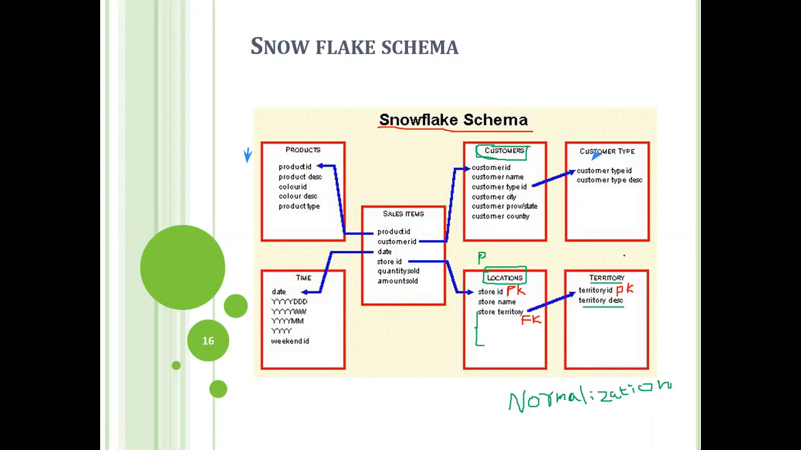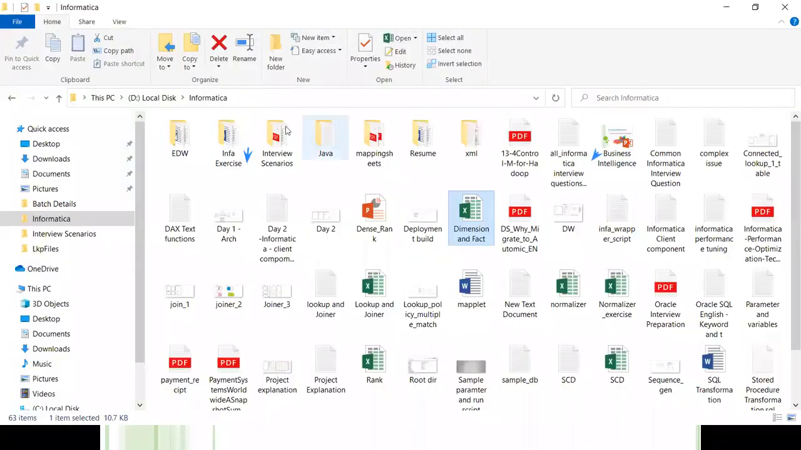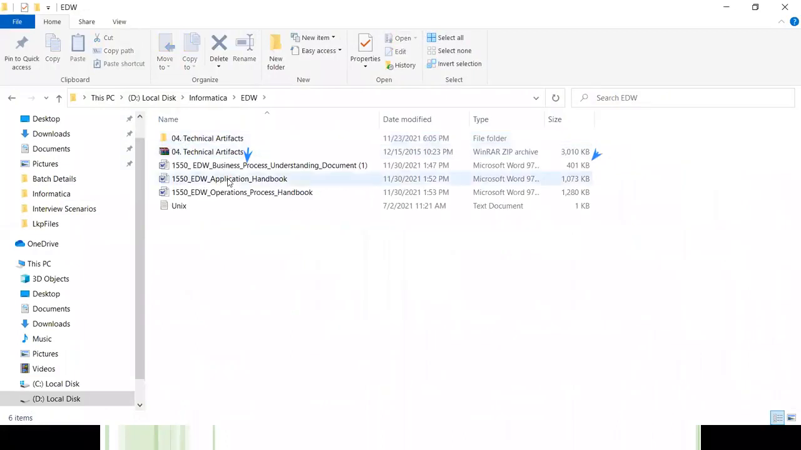Yeah, please go ahead. Sorry, you mean to say in the snowflake schema, the dimension table also has two keys, primary key and foreign key? Yes, correct. See here, I will show you one real-time data model so that you will get a clear idea.